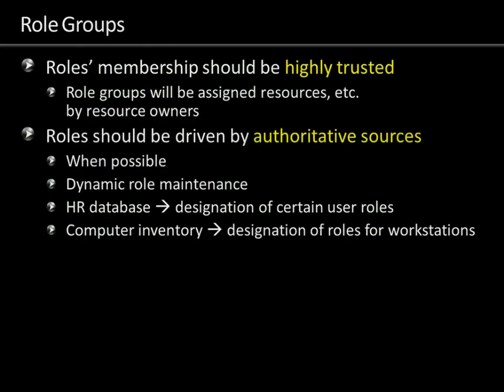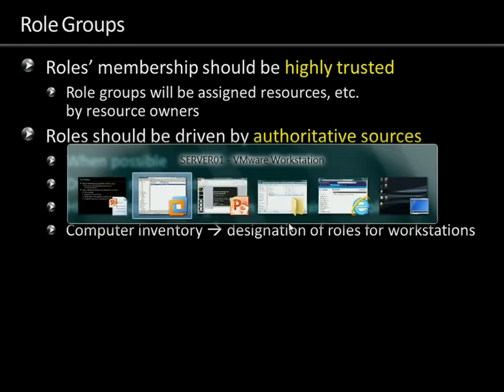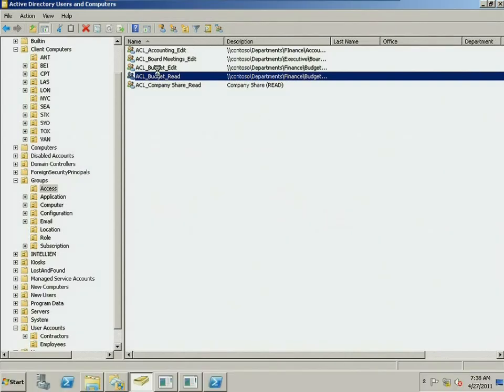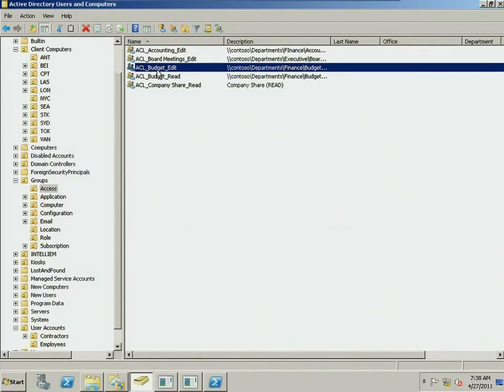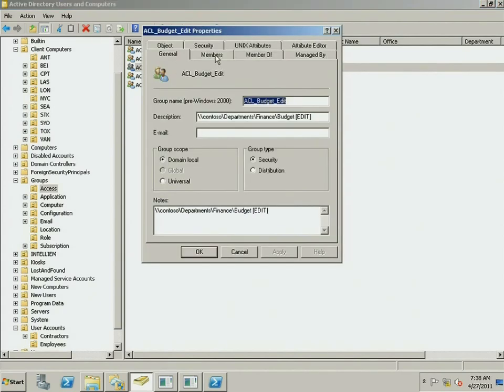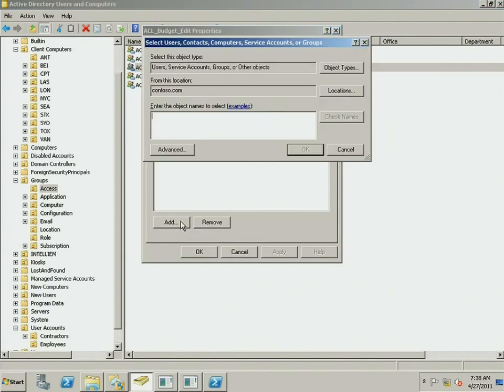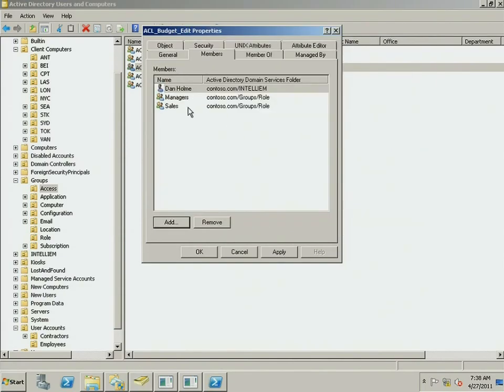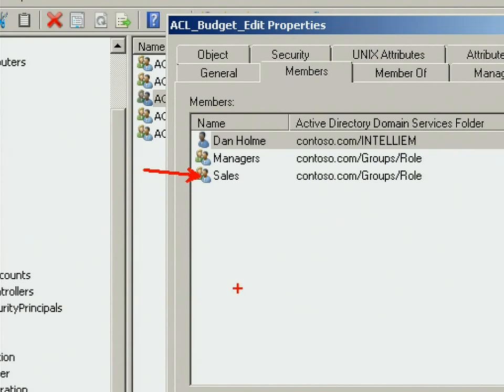Now, one of the key points about role groups is that they should be highly trusted, because a resource owner is going to add one of these role groups to their rule group. And what I mean by that is, if I'm responsible for managing who has edit permission to the budget, I will be managing this group, and I will add the sales group. I will add a role. It's important that that role is trusted, because I don't have access to that. I don't know that who is in sales really is a salesperson.